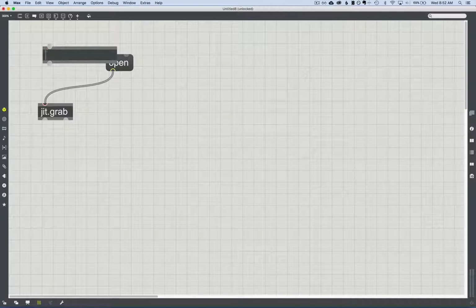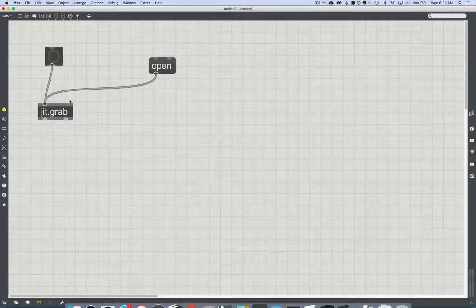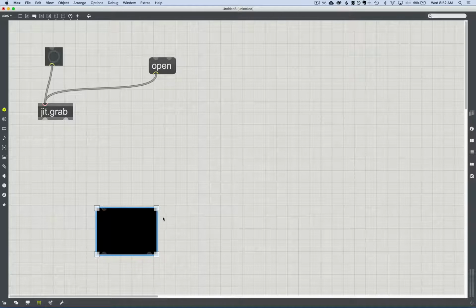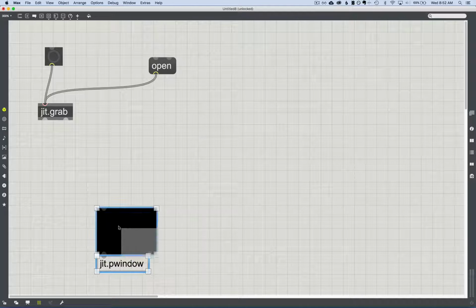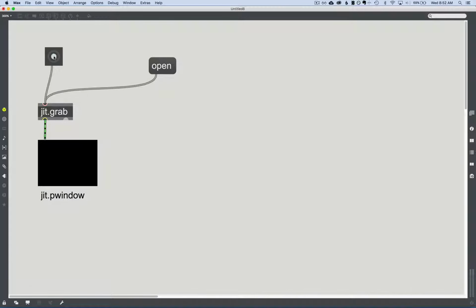But it's pretty similar to the jit.movie object. If we send it a bang, I'll do that first just to get everyone seeing that. And then this time I'll make a jit.pwindow, and that's just a patcher window. I'll just label that so you know how to make that. If I lock the patch here, you can see every time I send a bang to it, it'll output the current frame from the camera.